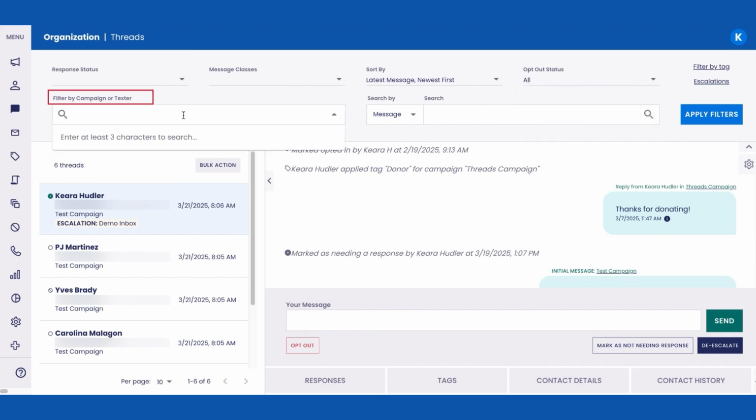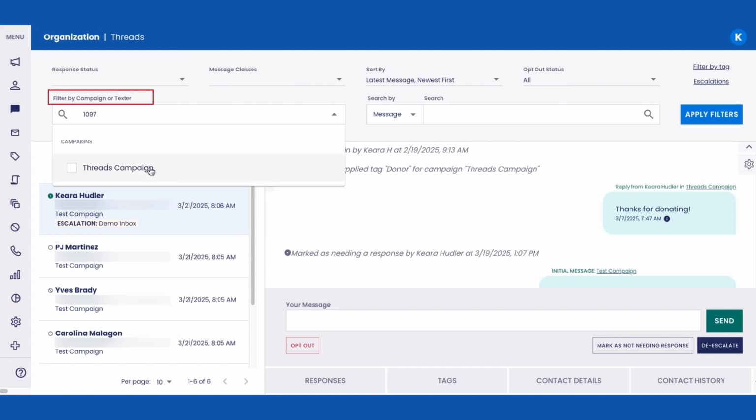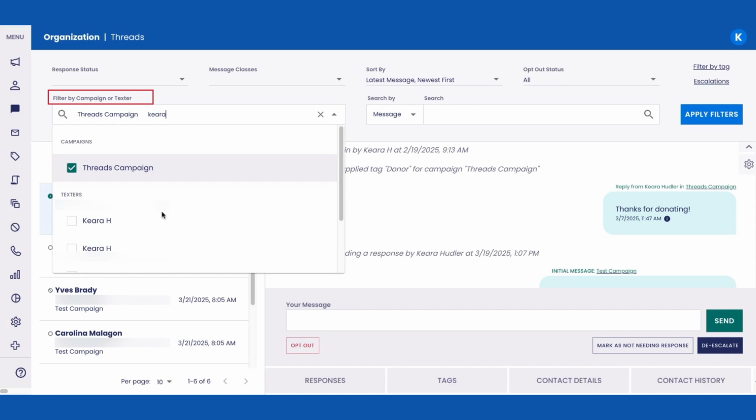You can also filter by campaign name or campaign ID, which can be found at the end of your campaign's URL. You can also filter by a specific texter or user in your sub-account.